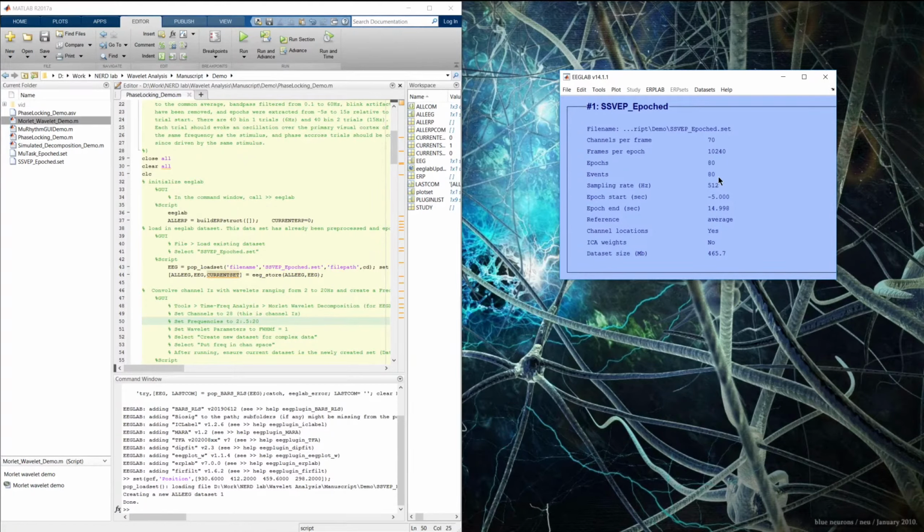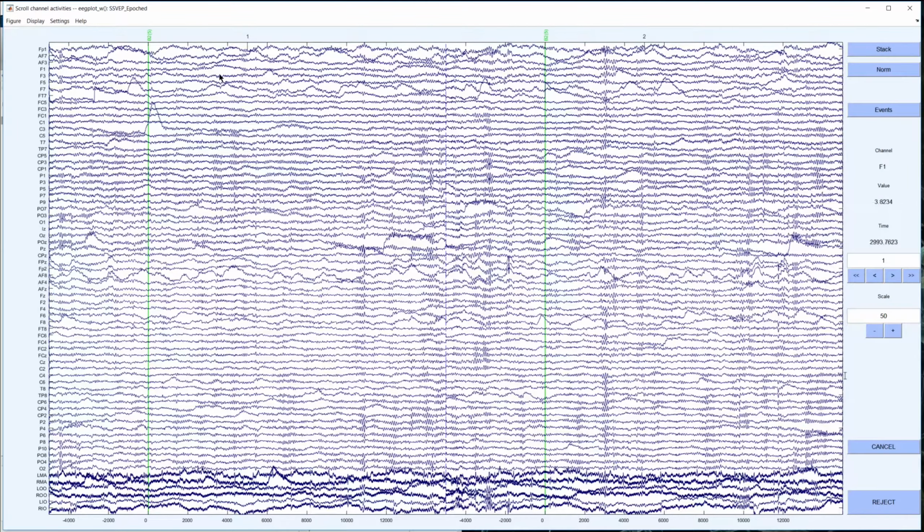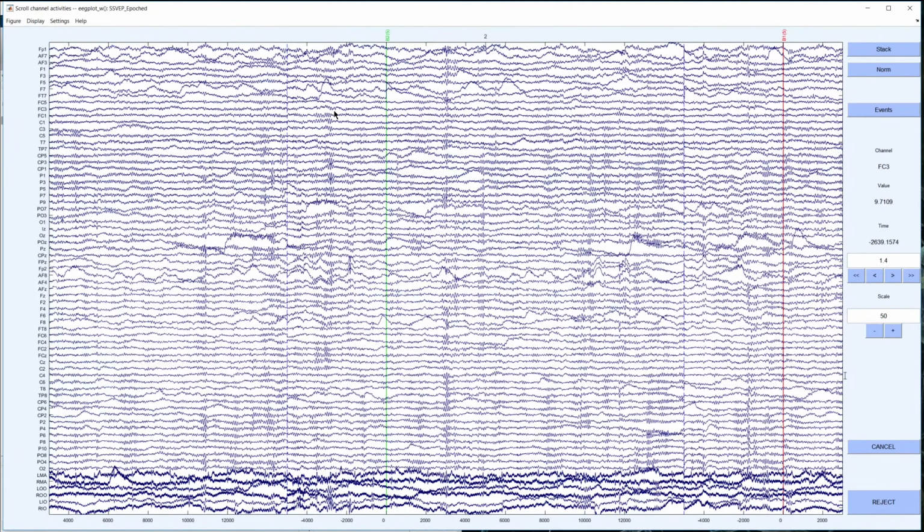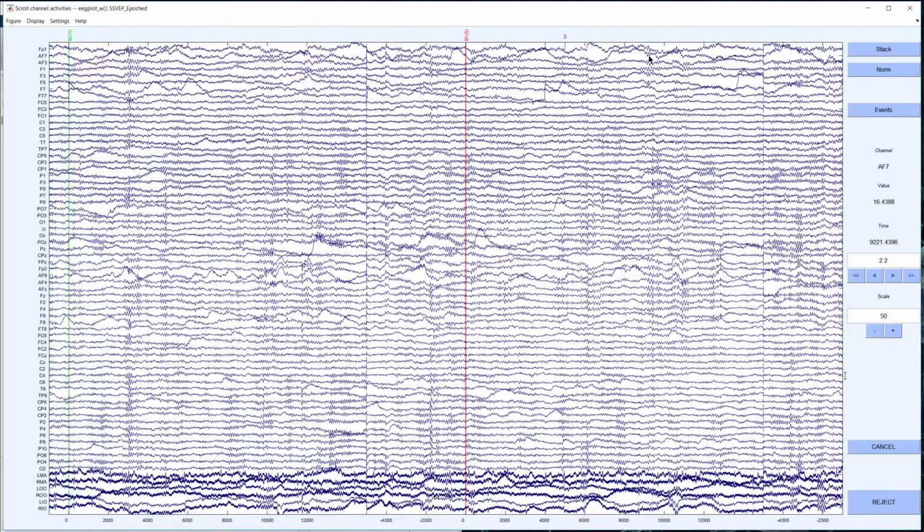In this recording, there are 40 epochs in which the pattern reversal has occurred at a 6 Hz frequency and another 40 at 15 Hz frequency. And here the bin 2 epochs represent the 15 Hz trials and bin 1 the 6 Hz trials. And there's already been some basic pre-processing on this dataset as well.